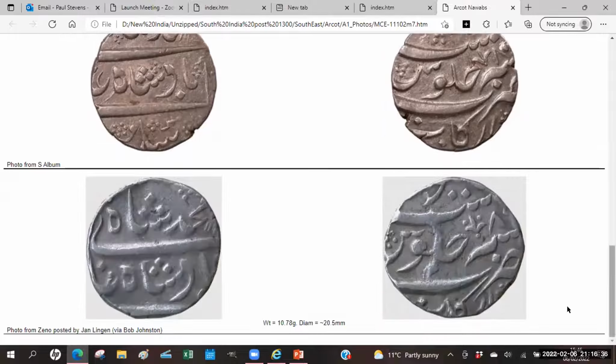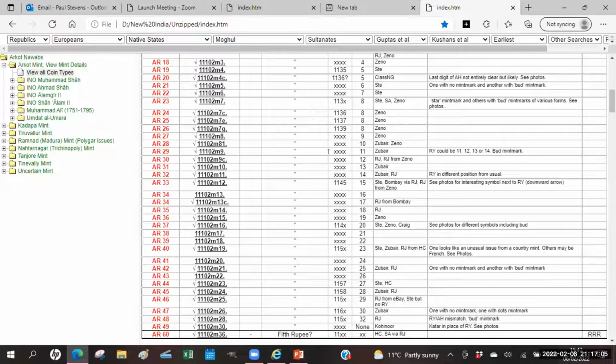Now we know that some of these different marks indicate different authorities producing the coins. For instance, crescents for the French and so on. The British also produced Arcot rupees with a different mark on. But I don't know what this mark is, or this mark with dots in it. So there's a whole area of study that could be undertaken looking through here at all the different types of coins. So if anyone's interested, go and have a look.